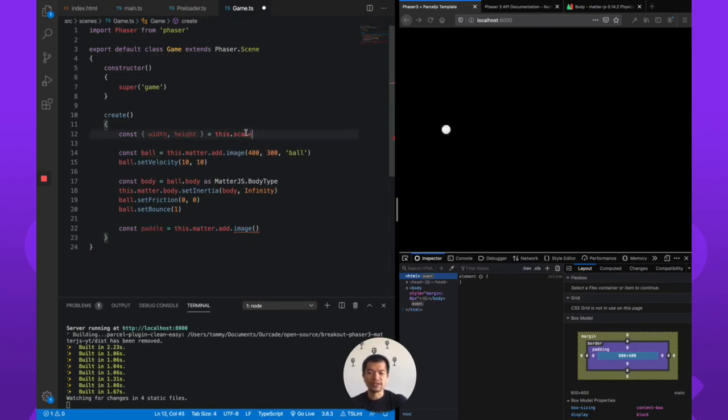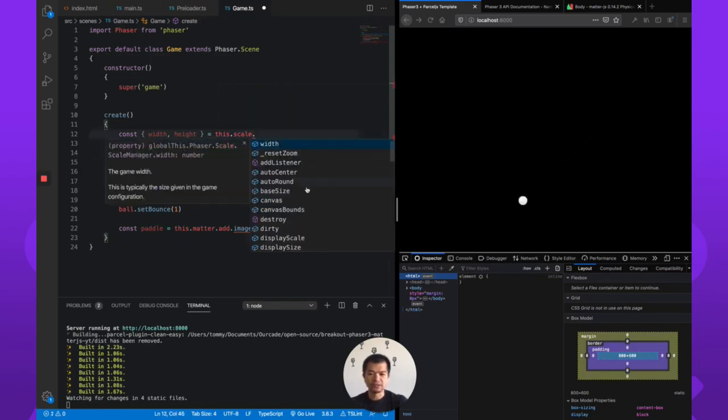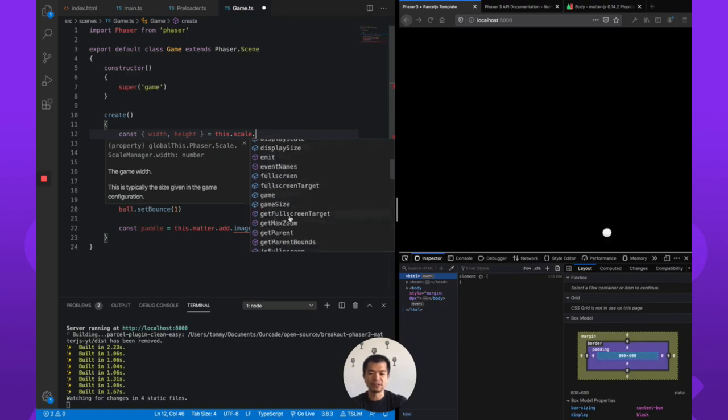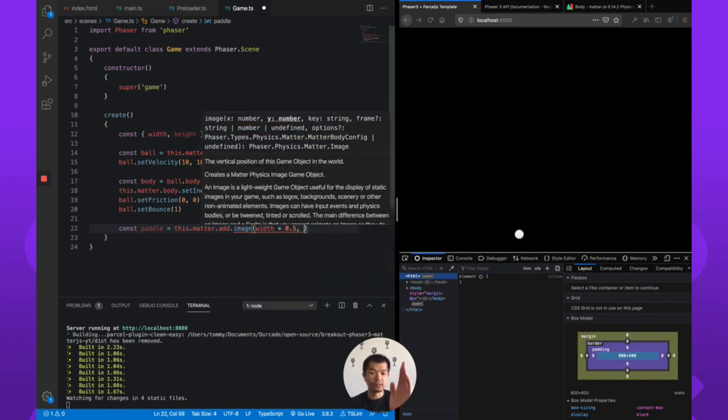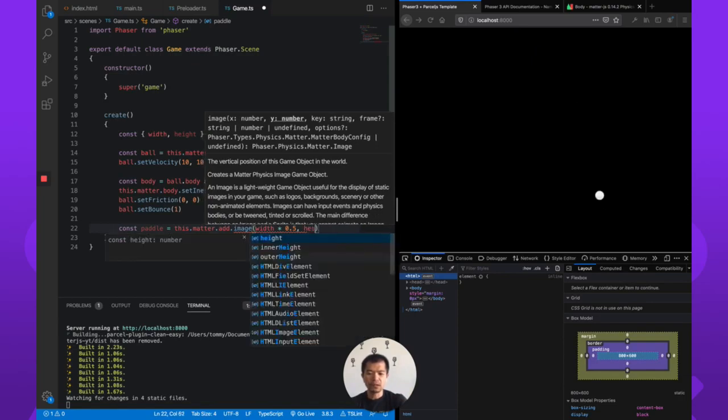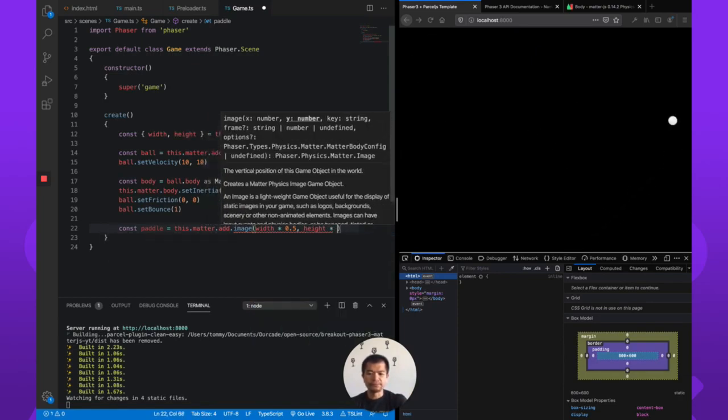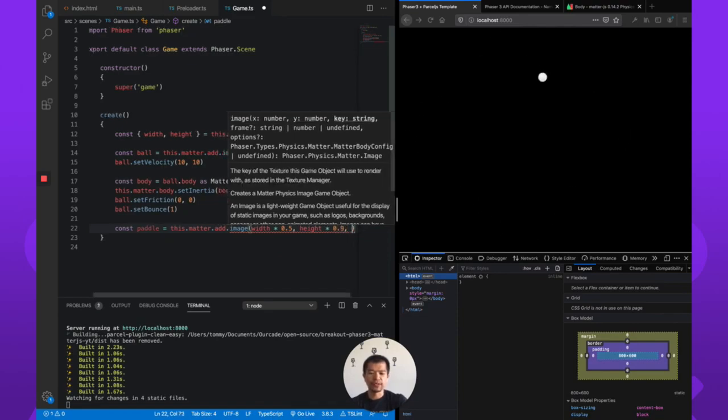And you can destructure anything else out of scale, like auto round, base size, dirty, full screen, anything besides the methods, I think. I've never actually tried that. But nonetheless, we're going to take width and height out here, and we are going to put our paddle. For the X, we're going to start in the middle of the screen. And for the Y, let's put it at 90% of the way down. And now we need paddle.